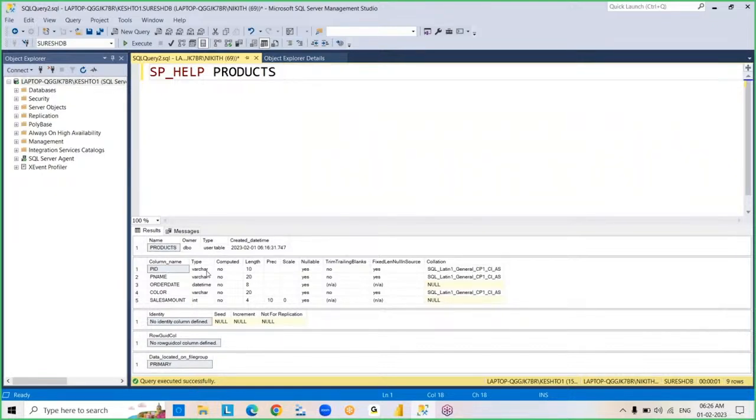So this is the way we alter a table. You create a table in the beginning. After that, you add new columns to the table, drop columns, and change the data type of a column. So you performed different types of operations, right?